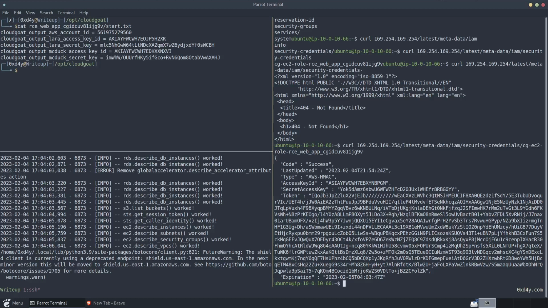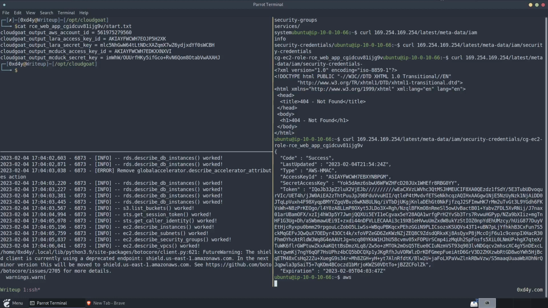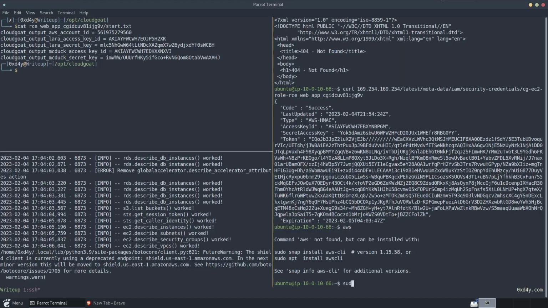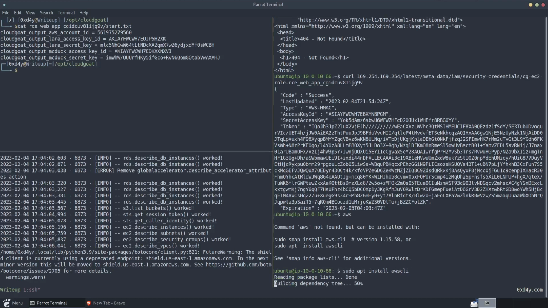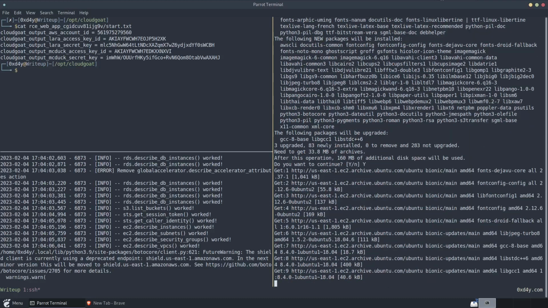And also, considering that there are some security groups involved in this entire environment, maybe this EC2 instance can query a certain IP address, but my home IP address cannot due to security groups. So we will just stick with this EC2 instance. And let's see, does it have AWS? So let's install it.